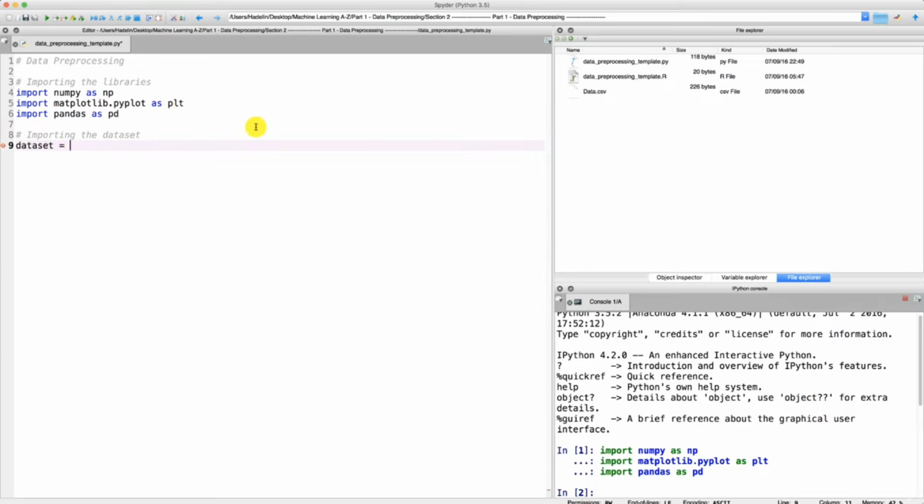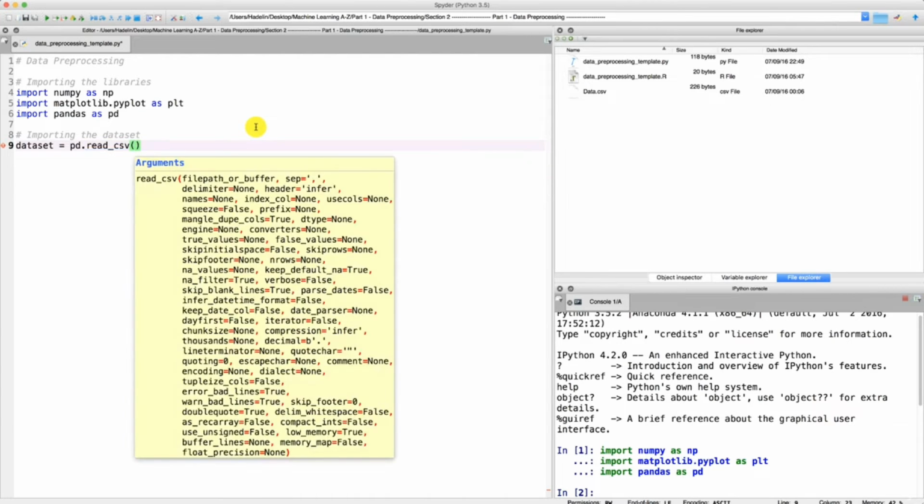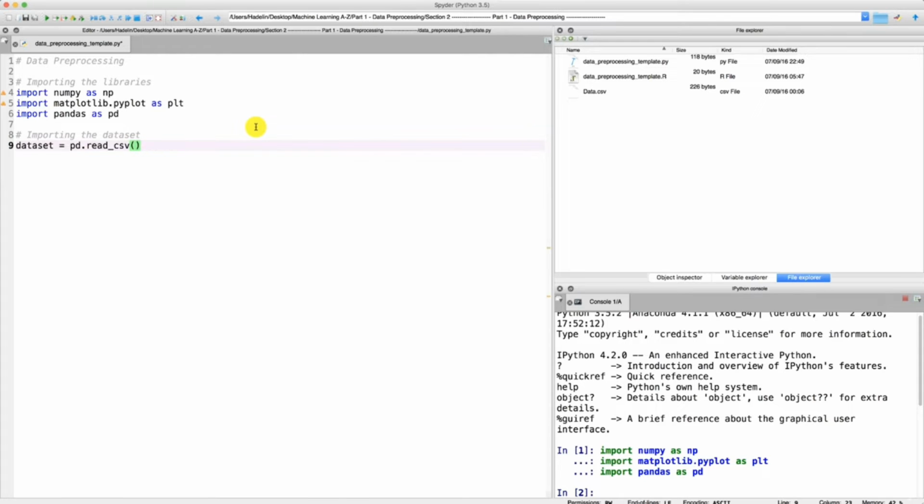Okay, then equals, and now immediately we will use Pandas to import the data.csv dataset. So what we have to do is use the shortcut pd, that is the shortcut for pandas. Then you type dot, and then read underscore csv, parenthesis, and in the parenthesis, you input the name of your dataset, which is, of course, data.csv.